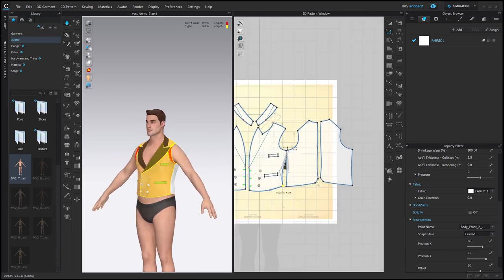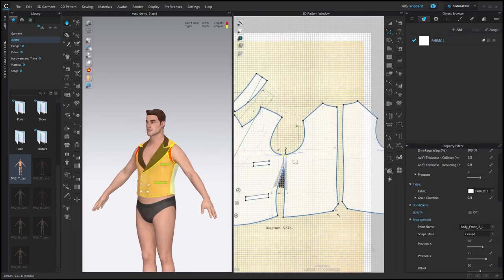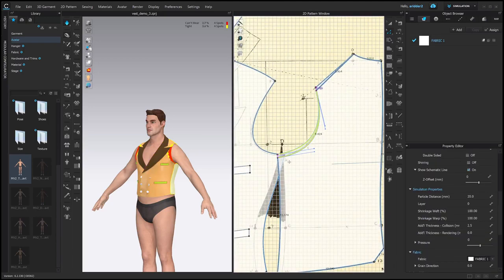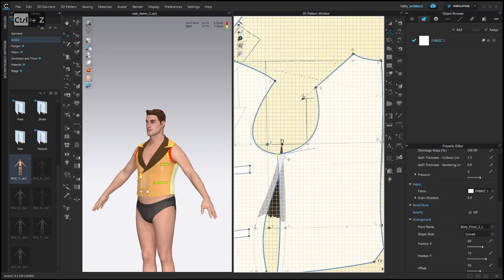Let's adjust these arm sizes. I'm just going to go ahead and select both of these points by clicking and dragging. Let's click and then I'm holding down Shift. And when I hold down Shift, it wants to move it on one axis. Let's just move these both down. All right, there we go.